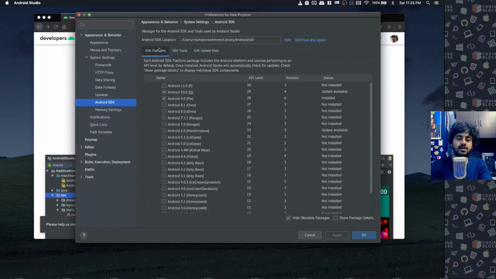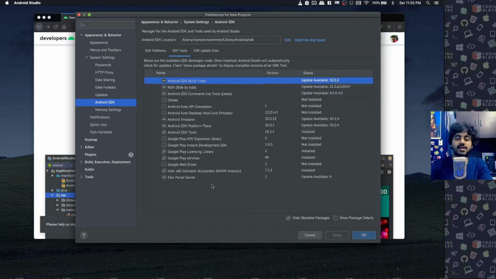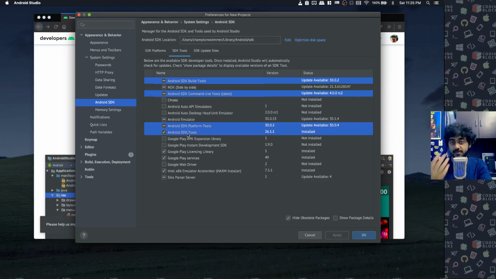Inside SDK Platforms, you need at least one of these platforms installed. For example, I have 9 and 10 installed. Generally, whatever latest Android version is available, definitely have one platform installed. And inside SDK Tools, make sure that you have Android SDK Build-Tools, Android SDK Command-line Tools, Android SDK Platform-Tools, and Android SDK Tools. These four things must be installed.